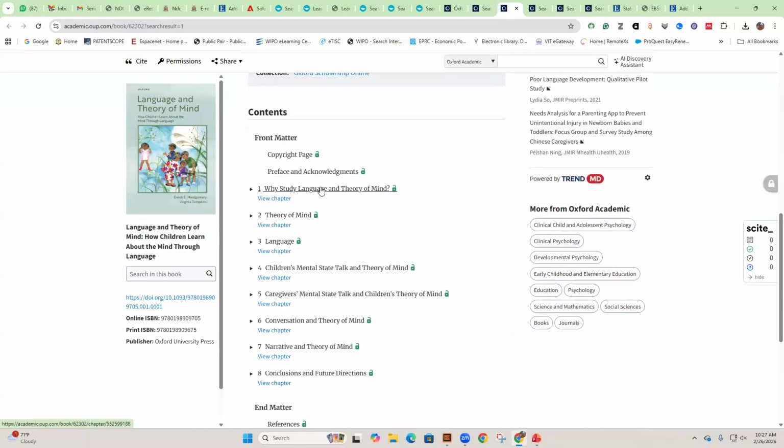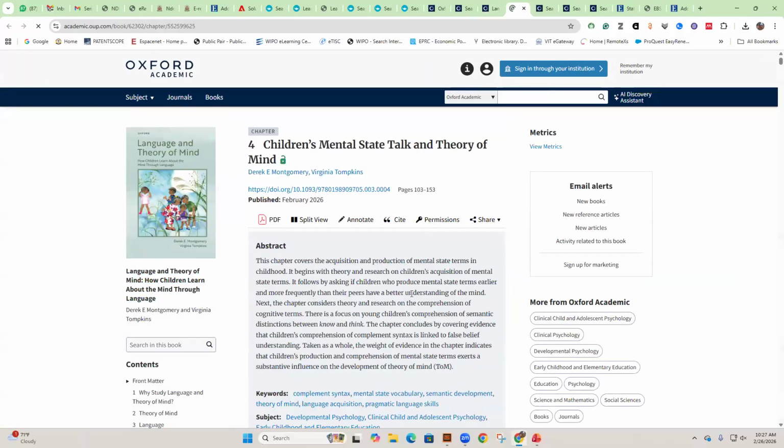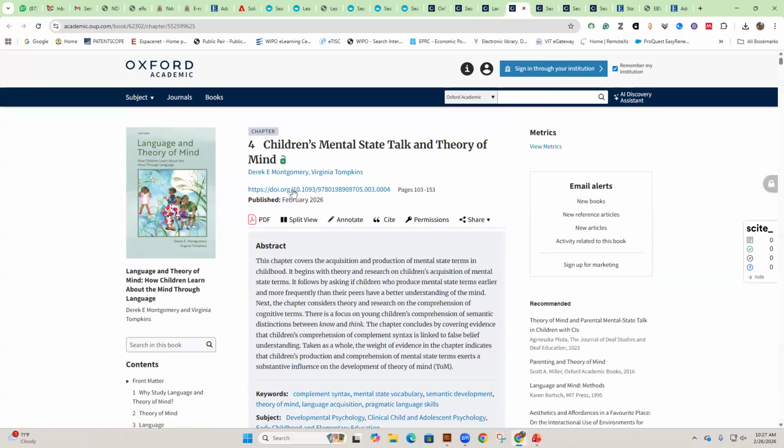If I need a chapter, such as why study language and theory of mind, language alone, children's mental state talk and theory of mind, caregivers' mental state talk and children's theory of mind, I'll still open it. And then it will take me to a page where I have a PDF icon where I can download the chapter. However, it has its own DOI.